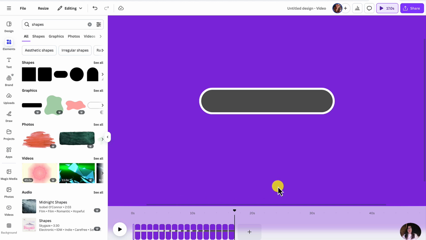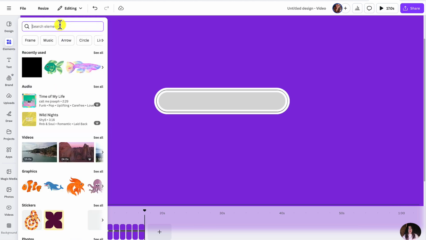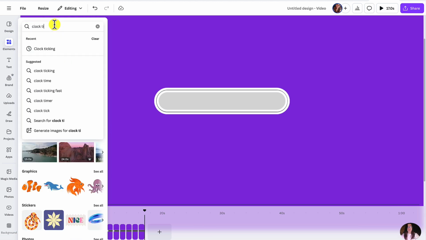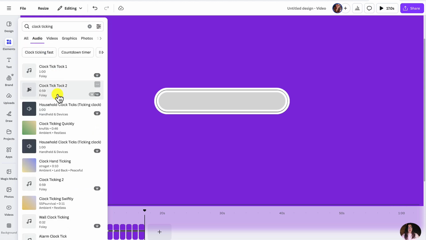Okay, so once you finish with that and you want to put some sounds, you're going to elements and then just type here clock ticking. Okay, so there you go, clock ticking, and let's see the audio. So let's see what we can find here. So you see this one, there is no crown, so maybe you can use this. Okay, this one also.